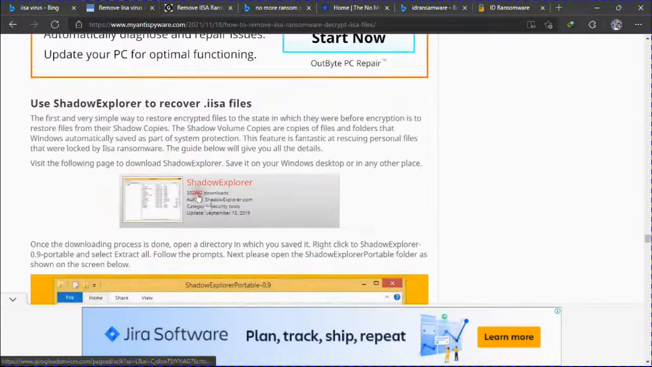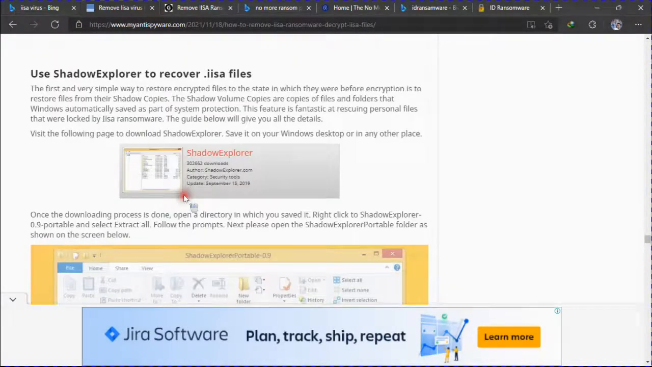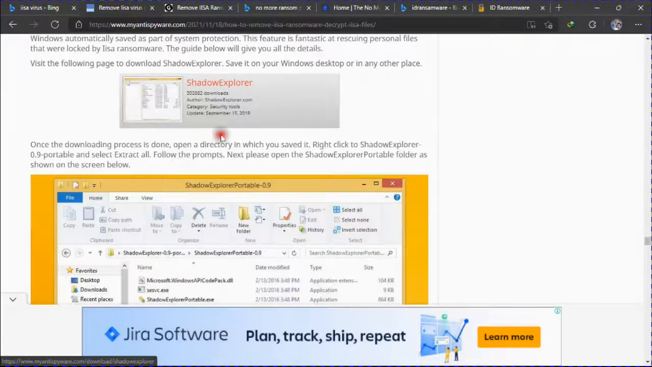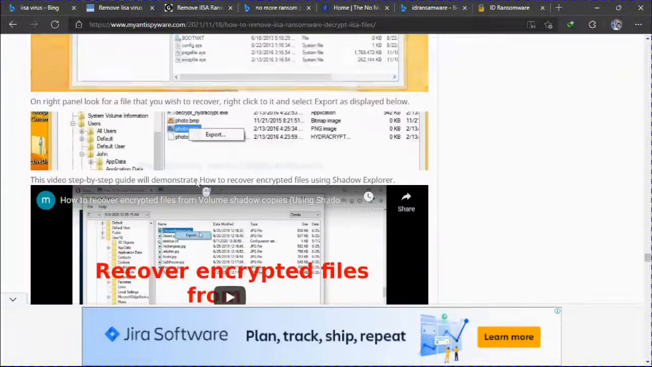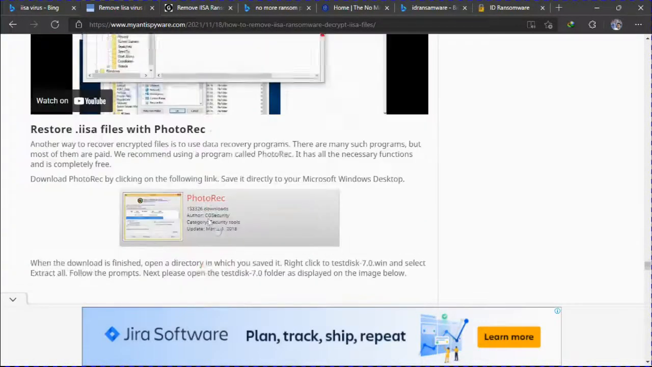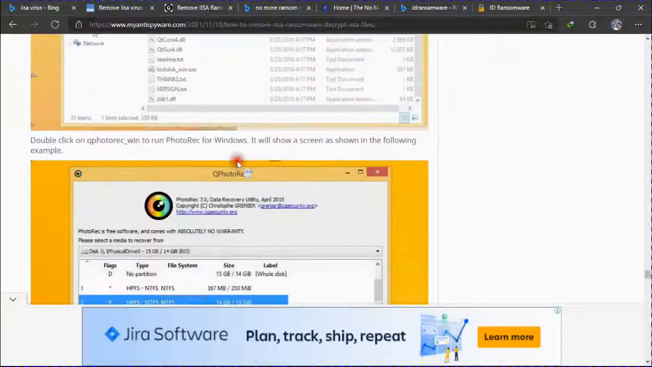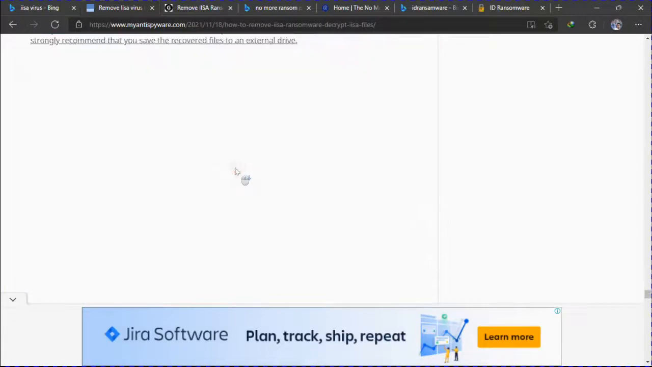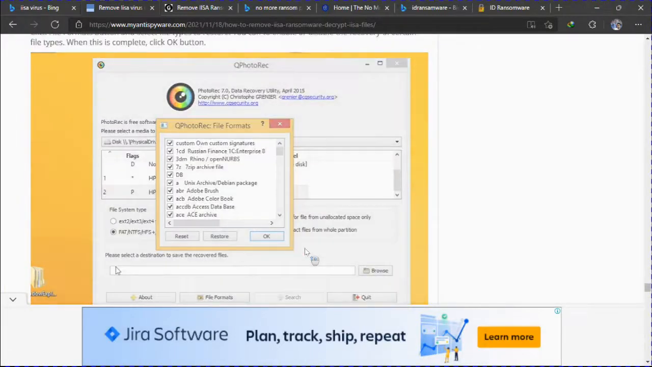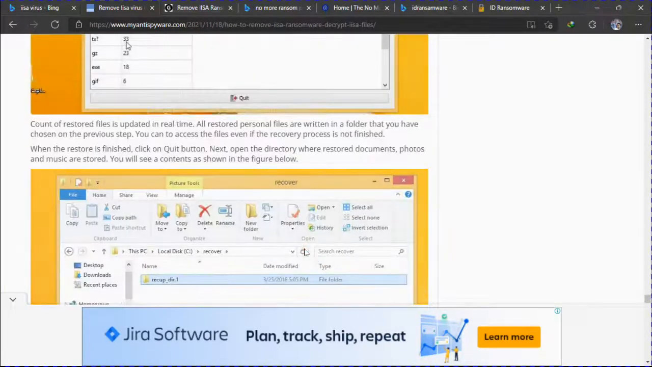Another way, like we have Shadow Explorer to repair the file, or PhotoRec. Both are good, but it's not working for me because I am not able to decrypt it, and the recovery process is not working as it showed.